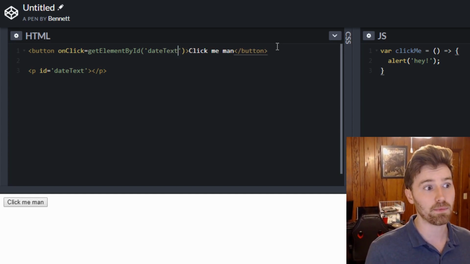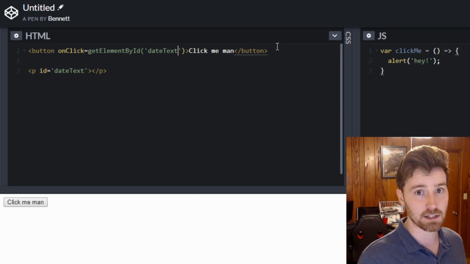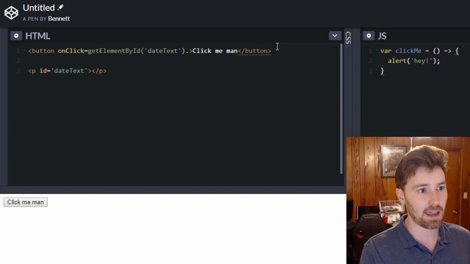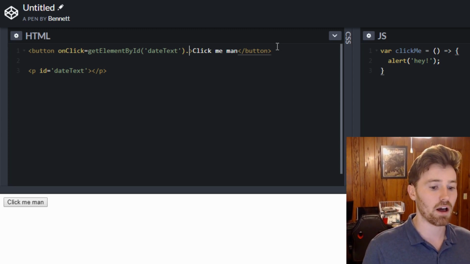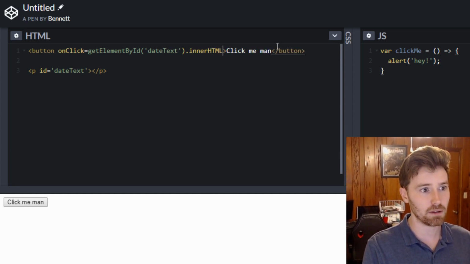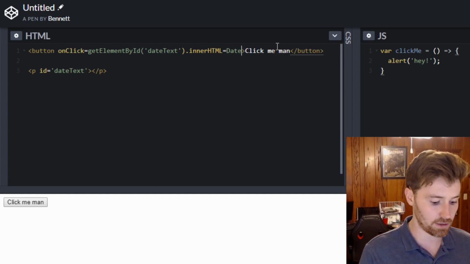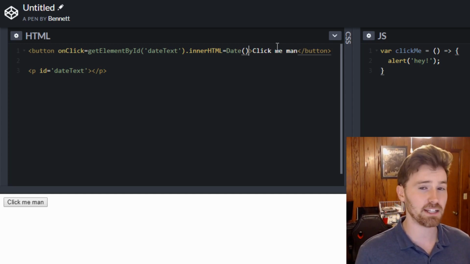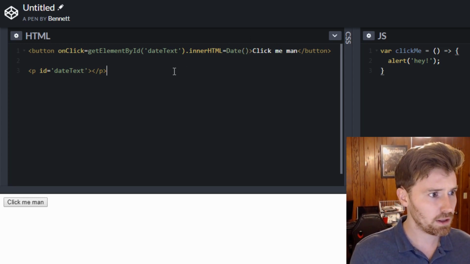And so now onClick, it's going to look for dateText. So it's going to identify that ID in the p tags, and then it's going to see what it has to do next. So the way we do that is we use dot notation, and we can use the property of the element, innerHTML, to render our date inside of that p tag. So we can type in innerHTML, and we'll set that equal to Date. And make sure you capitalize the D on Date, or else it won't work. And we'll just set it to an empty parentheses, because by default it'll just render the current date whenever it's clicked. So hopefully all went well.